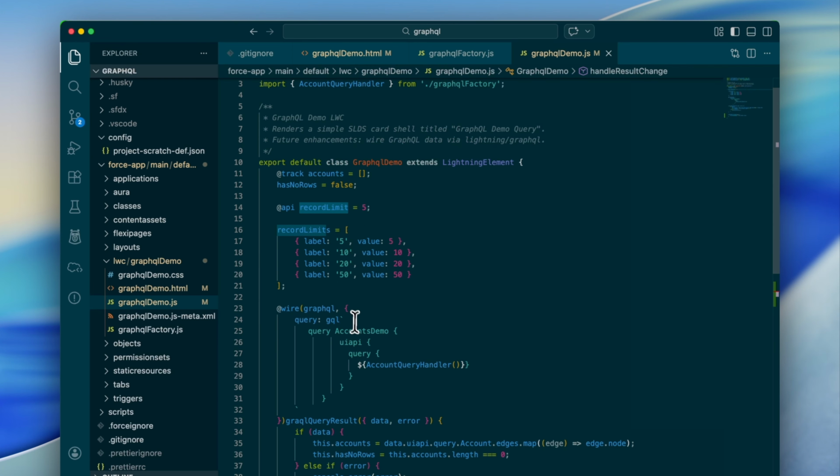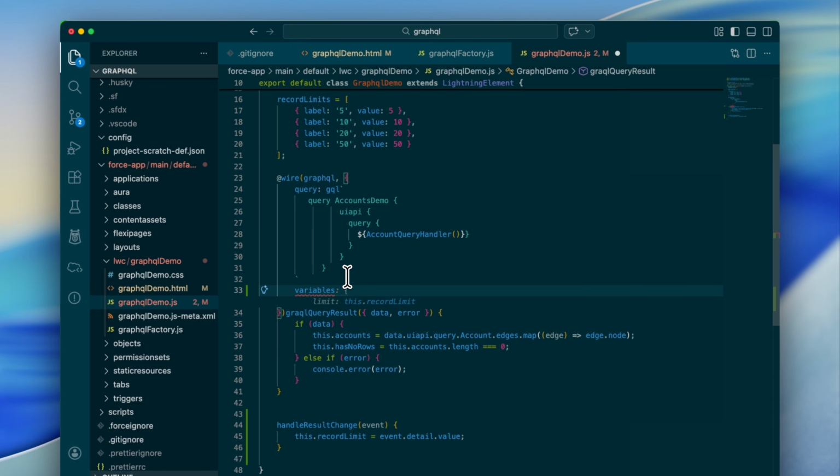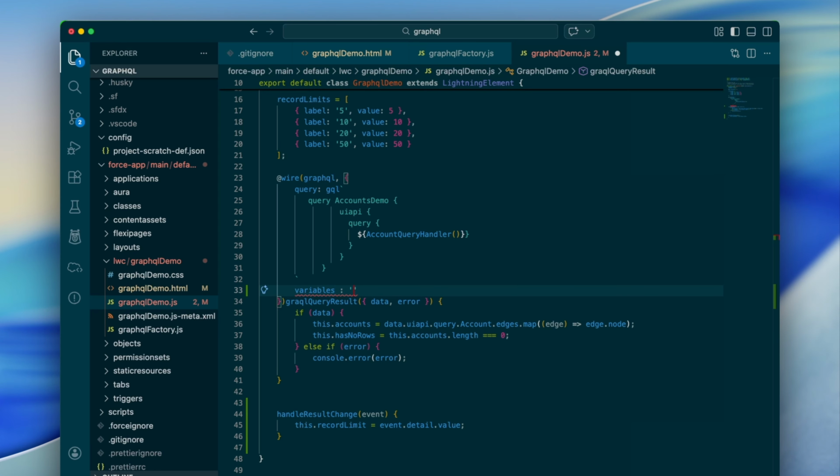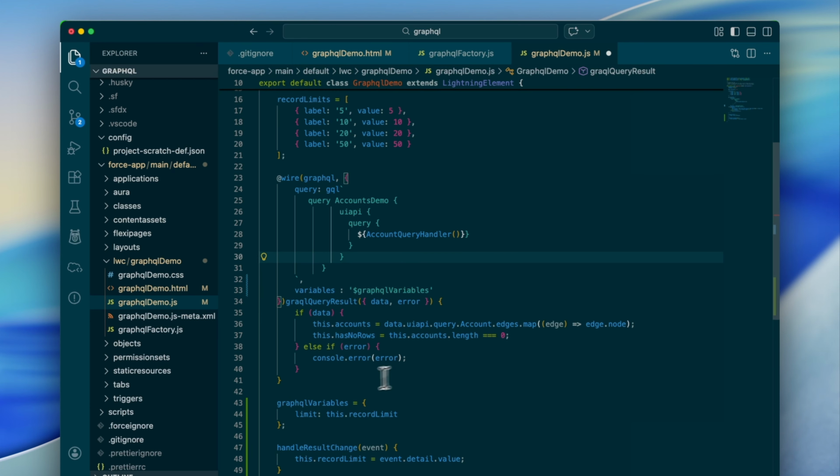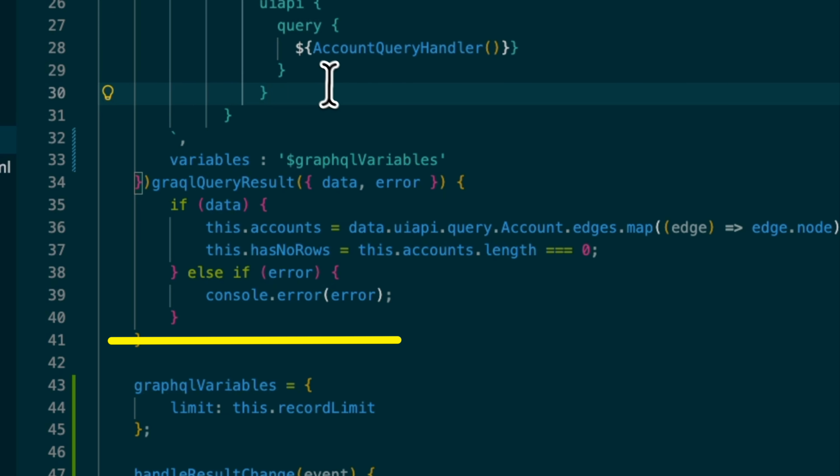And to pass the variables in GraphQL, you need a special variable attribute that can take just a variable or a function. So we will use a function here because we also want to add additional parameters in upcoming code. So I will take a dynamic function here and I'm going to specify the limit as the record limit. Now let's save this and deploy.